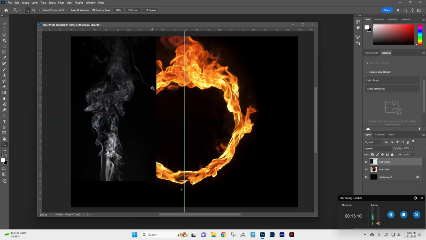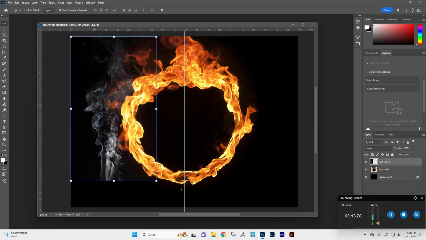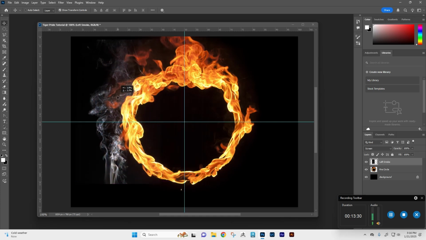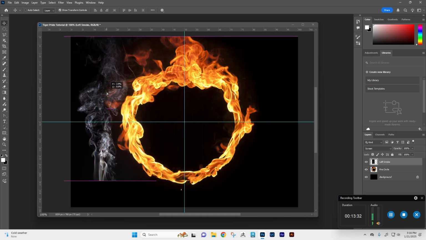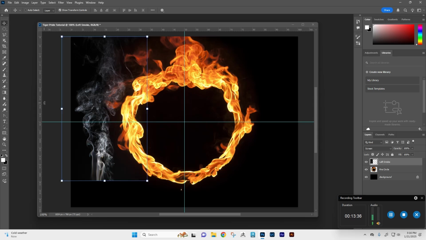There's a really easy way to do that. If you have the blending modes right here, which determine how those layers interact with each other, you can change the blending mode on the smoke layer from Normal to Screen, and watch what happens. When you change it to Screen, now you can actually see through that smoke. So I'm going to align this. We'll put it right here like that.